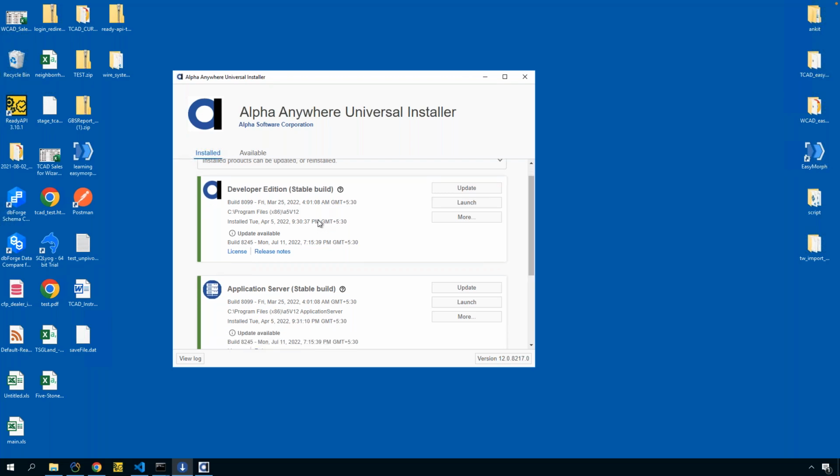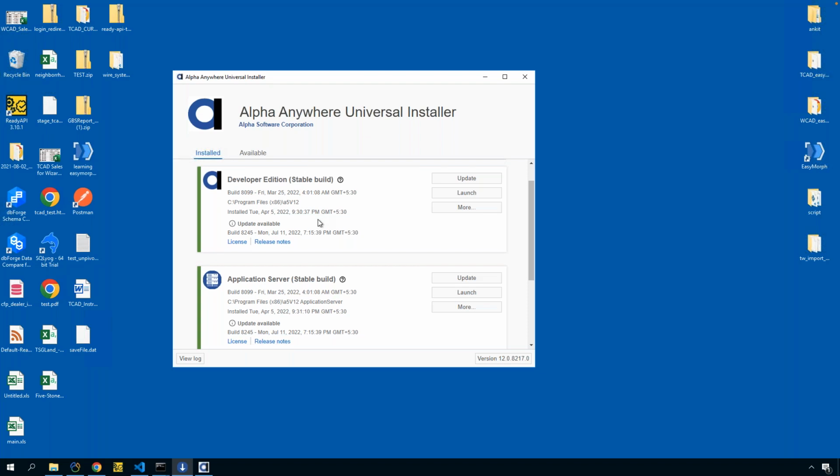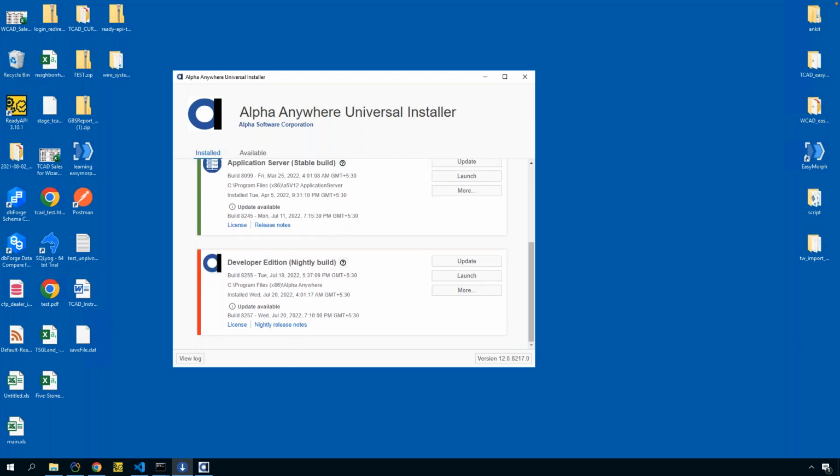But that said, I was able to install the developer edition nightly build. And again, the last one I did was on the 19th. I could actually install an even newer one, the 20th, and launch it from here. I just click launch from here, and updating is as simple as clicking a button there. So what's nice is they coexist very nicely on the machine.